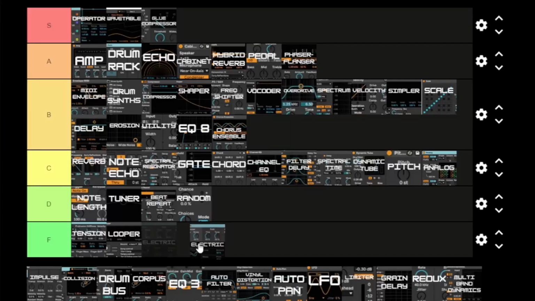I just used the looping feature in Ableton Session View. I don't think this needs to exist. I think you could delete it and very few people would care. Electric. Oh, God. I think it gets another F tier.